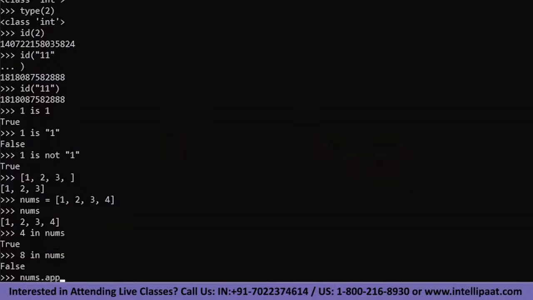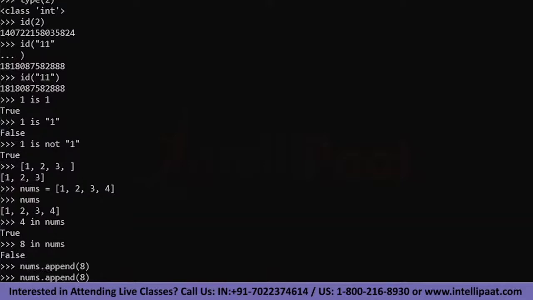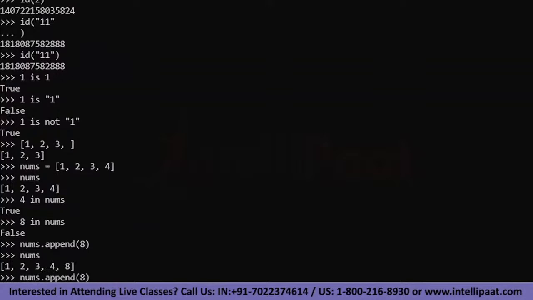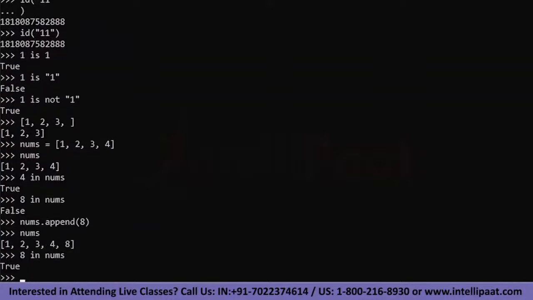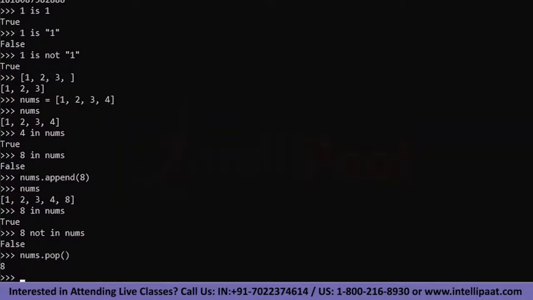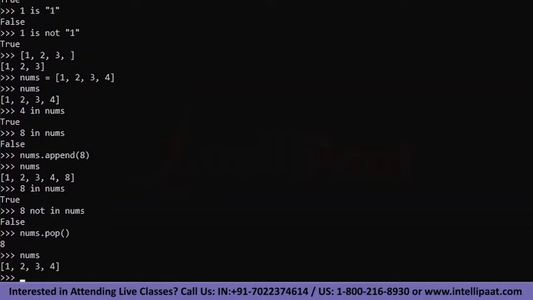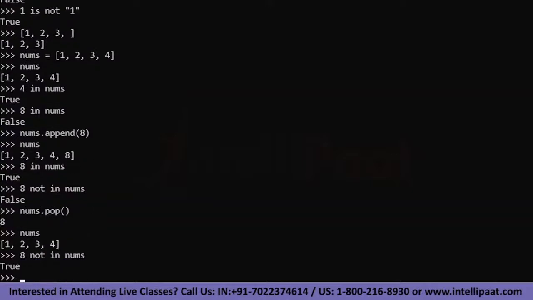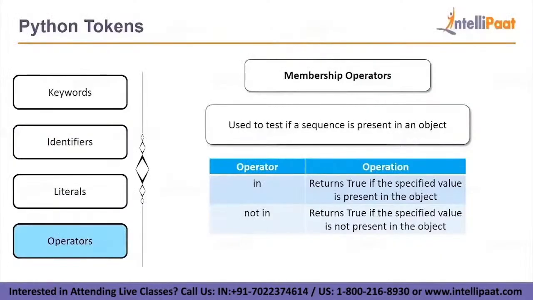But if I were to add it and then take a look at nums, and now if I check if 8 is in nums, it is. So that's what the membership operator does. If you want to check whether something is not present in nums, I can just do this and it will return false. And if I go and remove it with pop, so 8 is removed, and I take a look at nums now, and check whether 8 is not in nums, it will return true. So that's how that works. Membership operators are just used to check whether or not something is present inside a container or a group of sequence that we have.